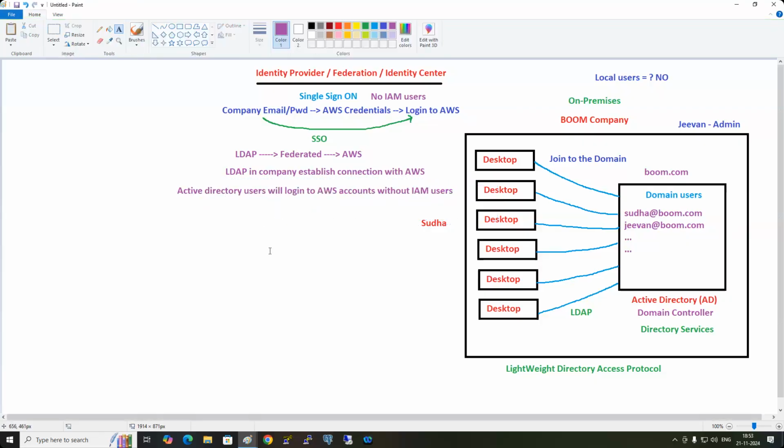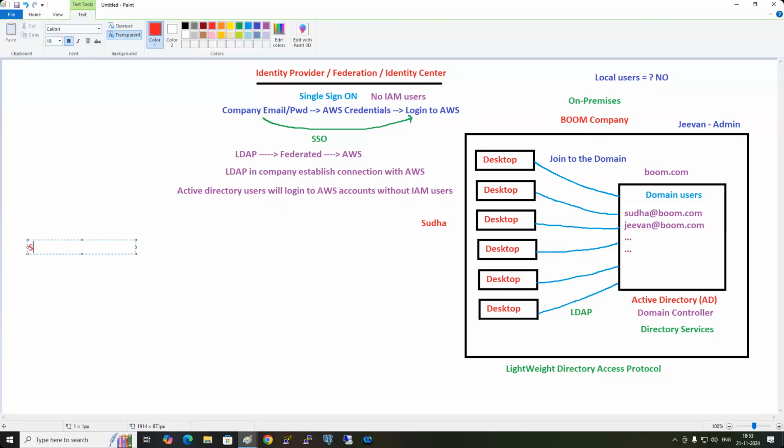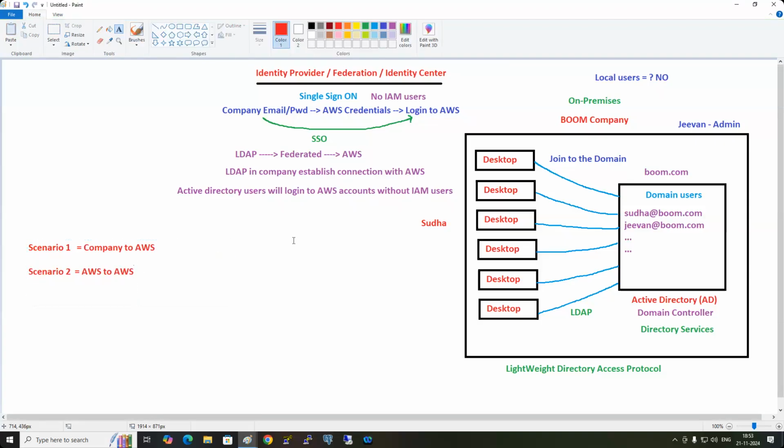But there are 2 scenarios. What is that? Scenario 1 and then scenario 2. The one which I told you is scenario 1. Scenario 1 is company to AWS. Scenario 2 is AWS to AWS. But I don't have time to explain scenario 2 now.